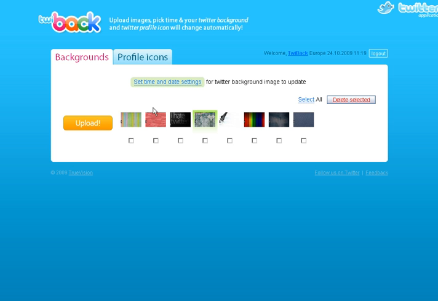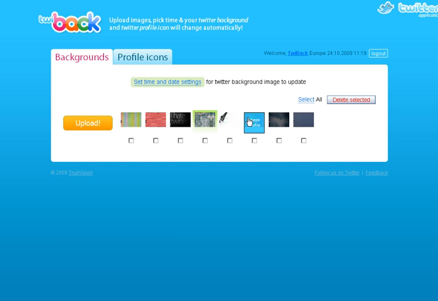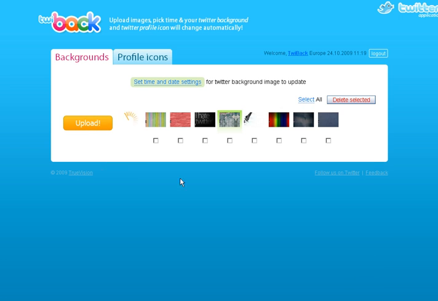Okay, now we can use Tweetback predefined backgrounds and profile icons, or just delete them all if you want, like select all and delete, but I think I will leave them. Now simply upload your own image to the system. Just click on the upload button, choose the image you want to upload. Okay, it's right there, just like that, very easy and fast.